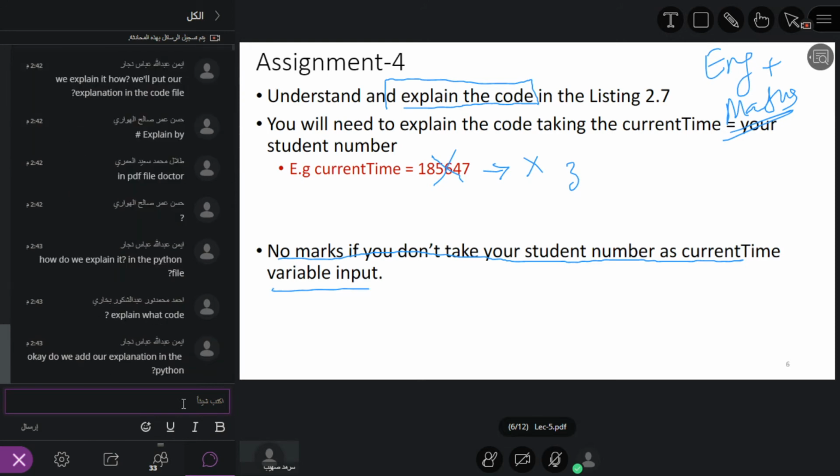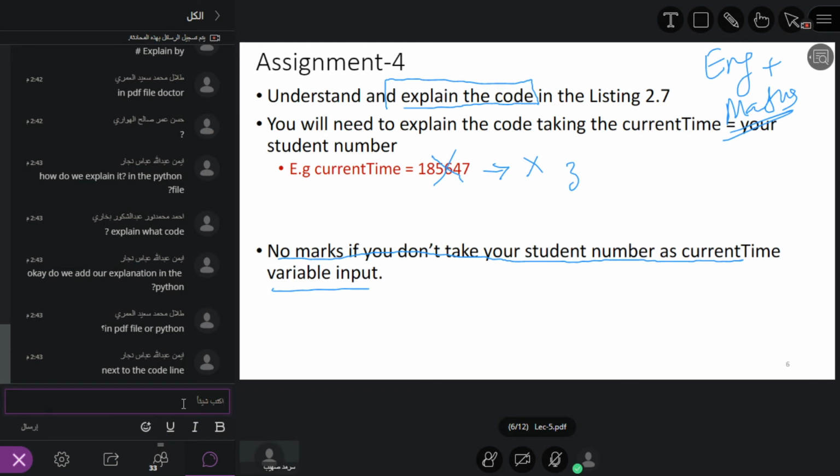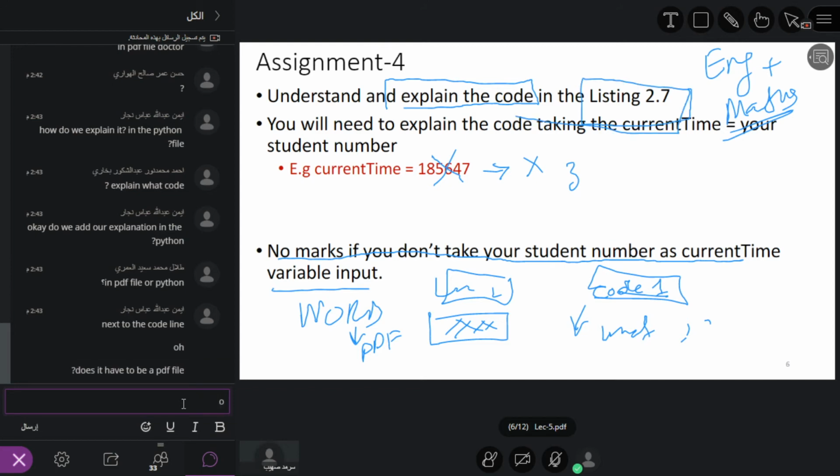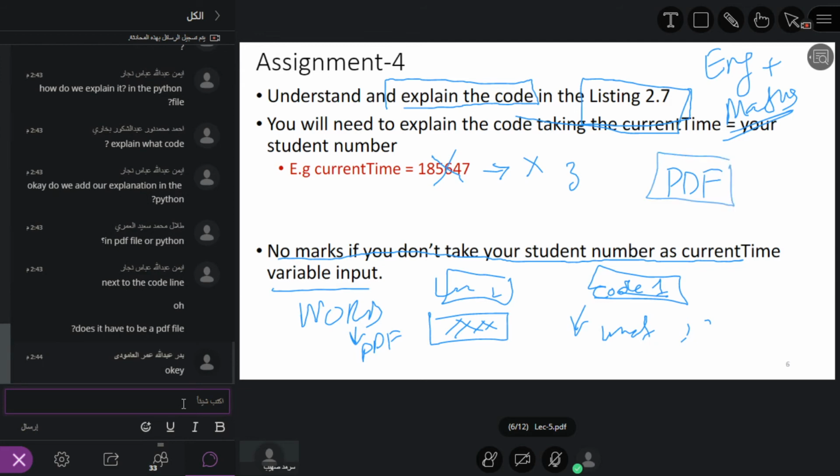Not in Python, you have to submit a PDF file. You have one line of code, and below the line you explain what it is doing. Then you have line 2 of the code, and you explain what that is doing. You do it all in Word and make a PDF file. The code is in listing 2.7 of the book. Submit the PDF file, because PDF is easy to upload. Don't upload image files, okay?